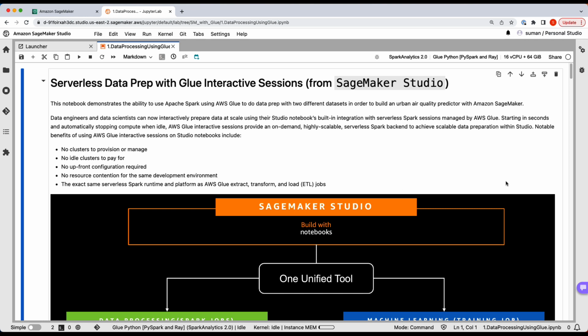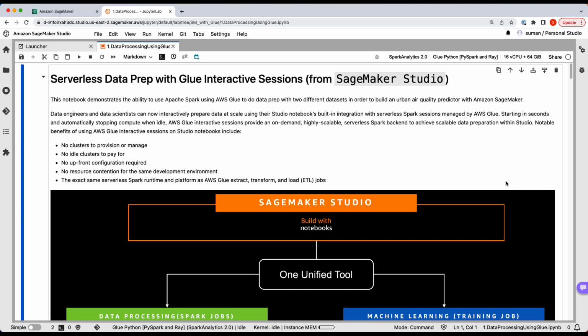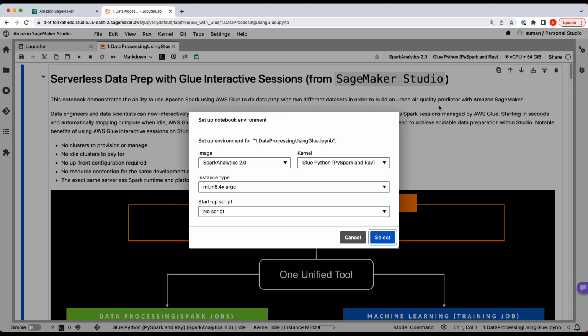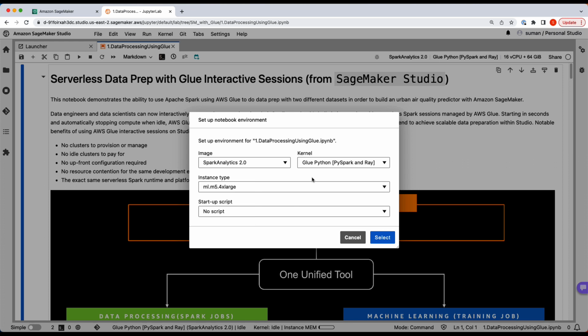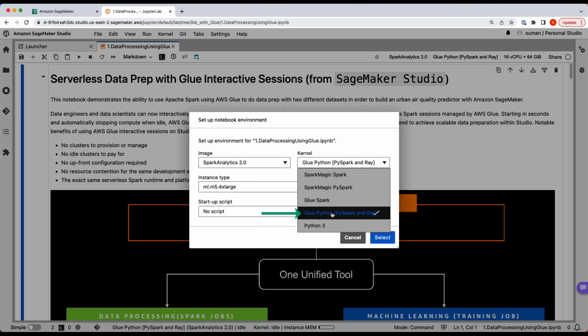The integration of Glue with SageMaker Studio is pretty seamless. All you have to do is go to this top right panel and select the right image and right kernel. If we check this image option, we will see many different options. And we need to select the Spark Analytics as an image and kernel as Glue PySpark and Ray.